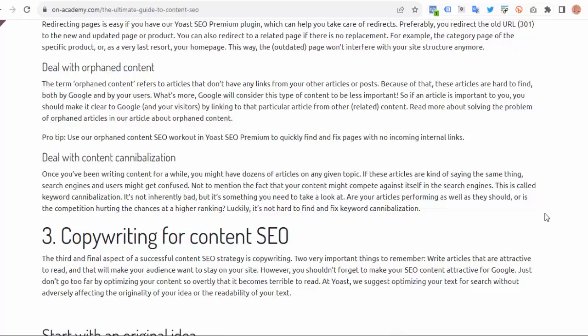Link from tail to head. Once you've decided upon your precious cornerstones, make sure you link from all your tail articles to those cornerstones. That way, Google will know which articles to rank highest. You can read all about this in our article about incorporating cornerstones into your site structure.